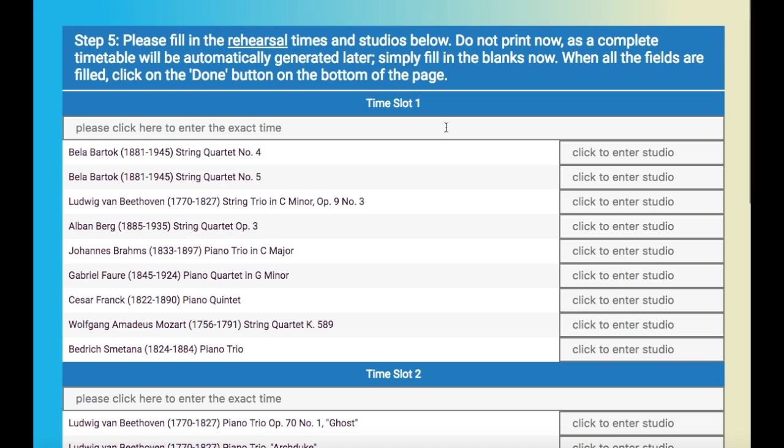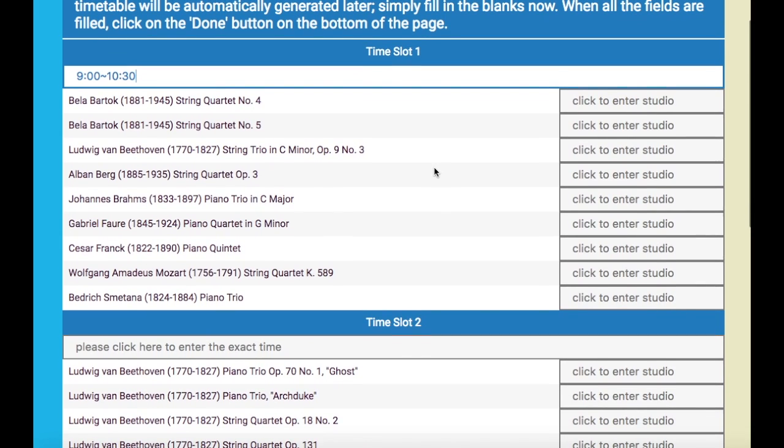So I can enter the exact time for the rehearsal here. Usually the first time slot is in the morning from 9 to 10:30, but I still leave it blank so that if you want to adjust the schedule, you can do it as well. And then you can decide where these pieces are going to be rehearsed. Just to be a bit faster, I'll just enter room 1, room 2, room 3. But in reality, you can enter fishbowl, backstage, hall, etc.